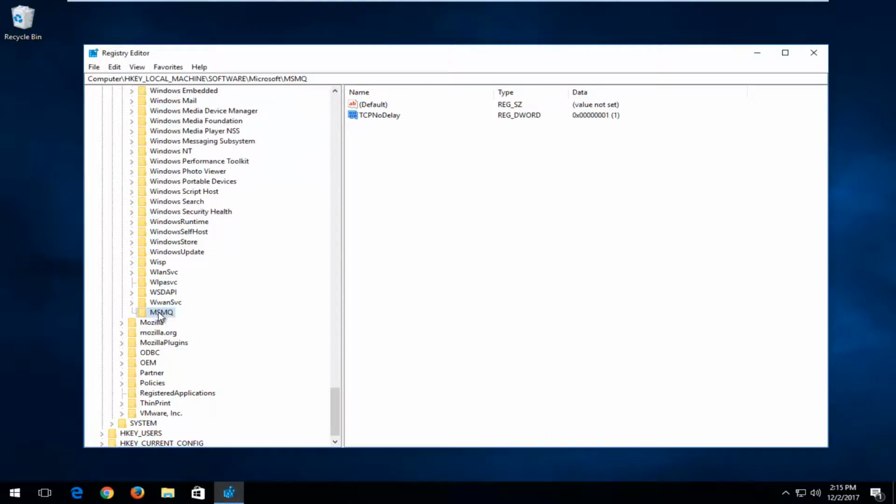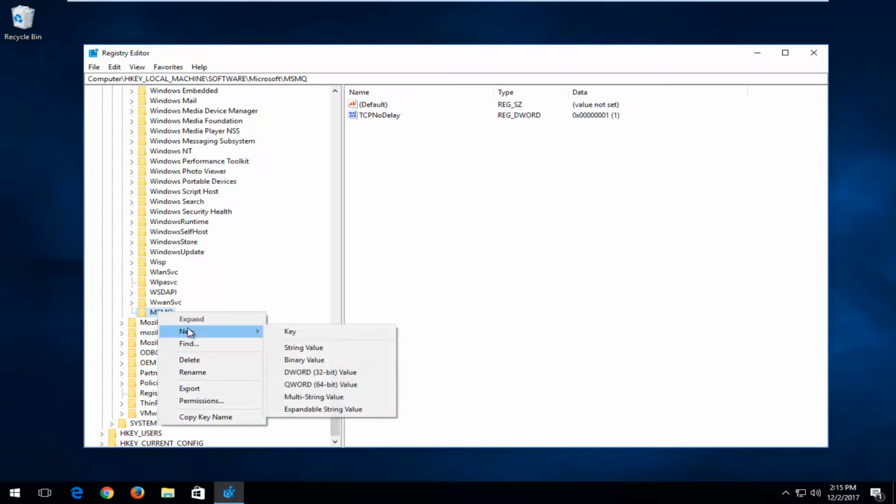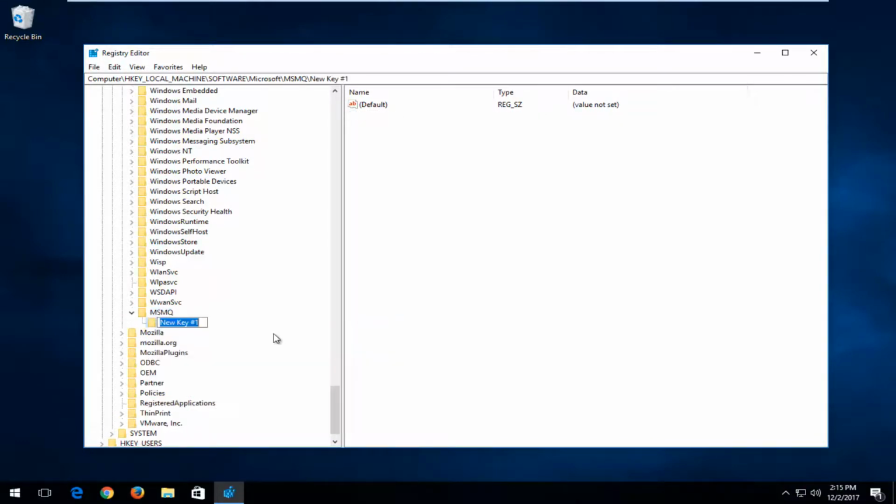And now we want to expand the MSMQ folder and want to locate the parameters folder. Now again, if you guys do not have a parameters folder here, we're going to right click on MSMQ, left click on new, and then select key. And now you want to type in parameters, all uppercase. Then you want to hit enter.